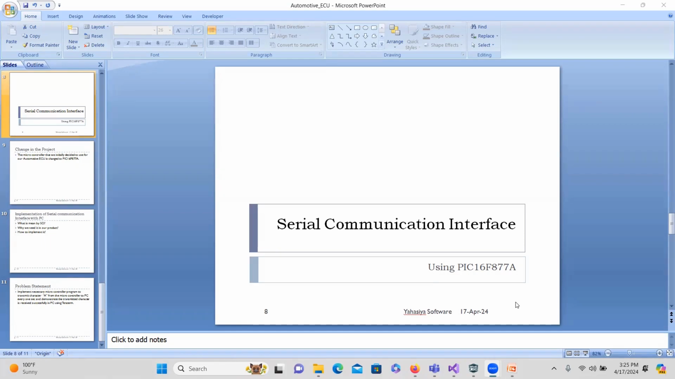In our automotive product development journey, we are going to reach the next milestone. In that, we want to implement a serial communication interface in our product. Actually, why do we need a communication interface in real time?